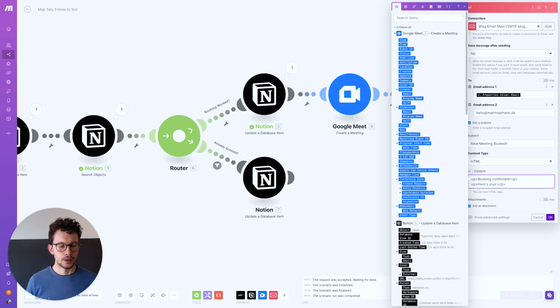Here's your meeting link. And then we can pull in from the Google Meet event, right? Like the link. So let's see, where is that? Quickly need to search for it. Oops. The event HTML link, that should be it, because I haven't run it through, so we don't see the actual values, but that should work.